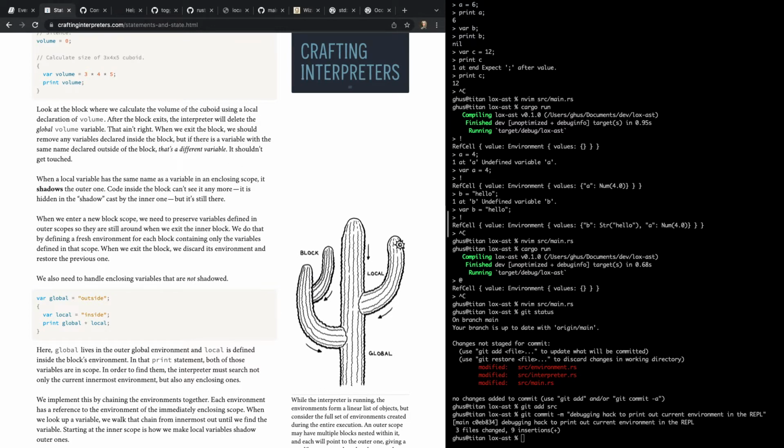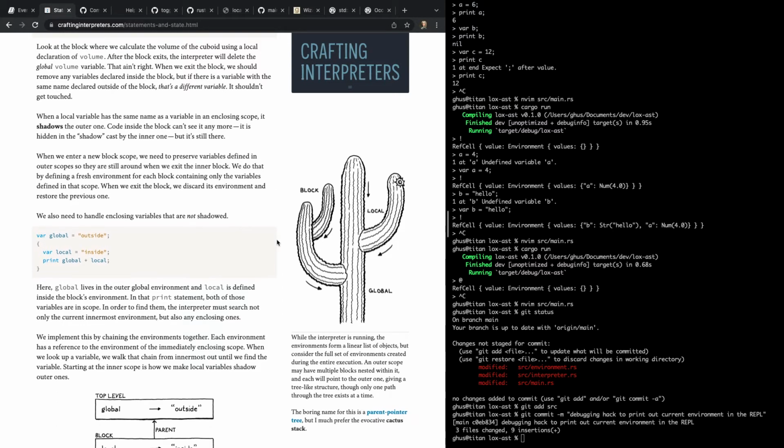All right. When a local variable has the same name as a variable in an enclosing scope, it shadows the outer one. Code inside the block can't see it anymore, and it's hidden in the shadow cast by the inner one, but it's still there. Yeah, so Rust has shadowing without having to create a block. And that's something that gets pointed out every so often.